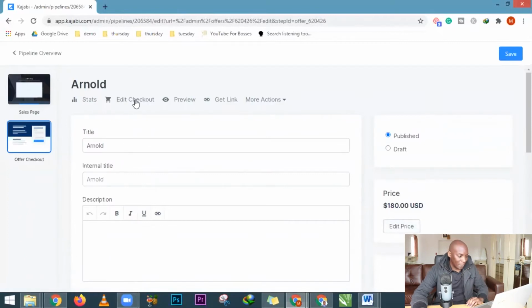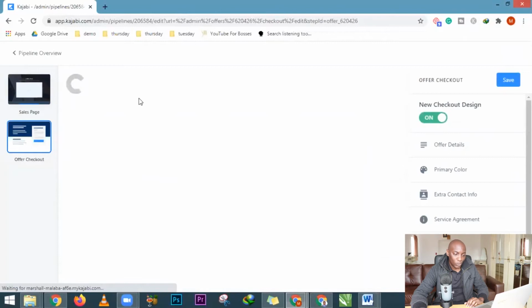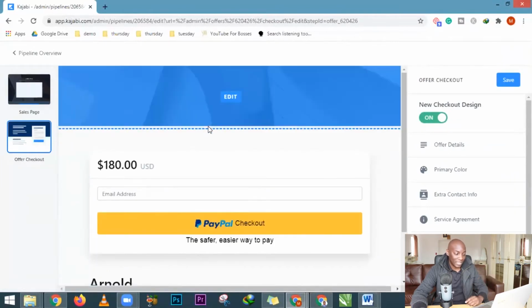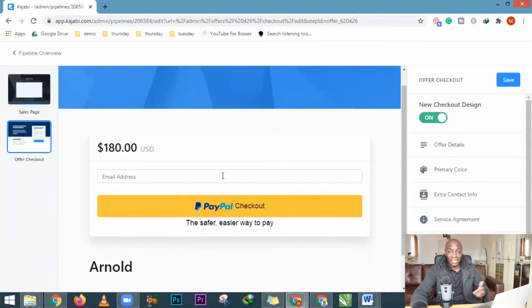But then I can come here to this option which says edit checkout. If I click on that, it's going to basically show me what my checkout page looks like. From the sales page that we just created, this is the next page that they're going to see. They're going to see this option to pay with PayPal. If you add other payment options, for example Stripe, it's going to immediately add a section for them to add their credit card details and stuff like that.